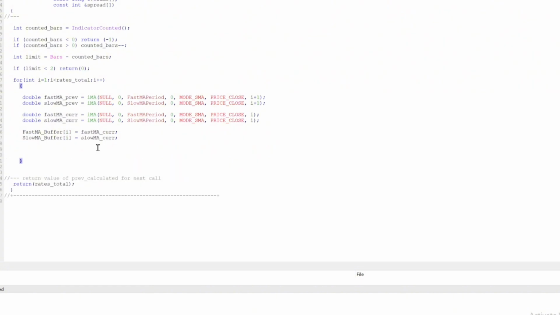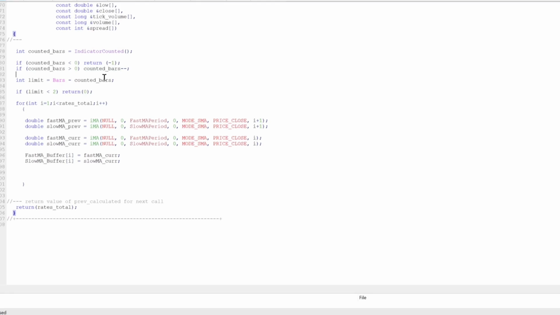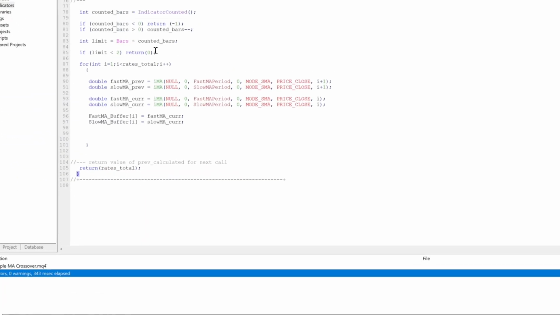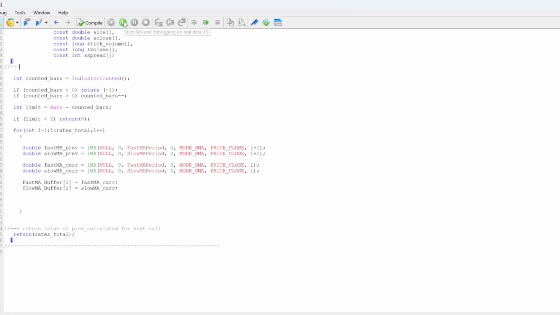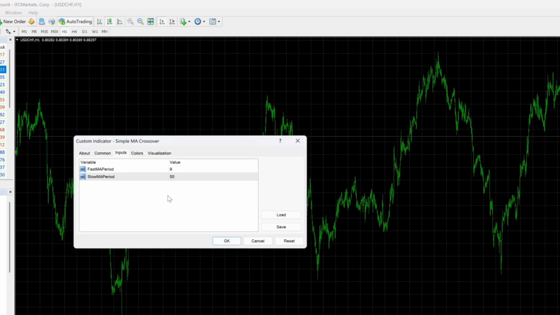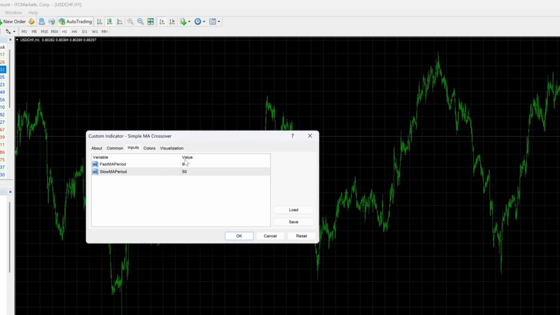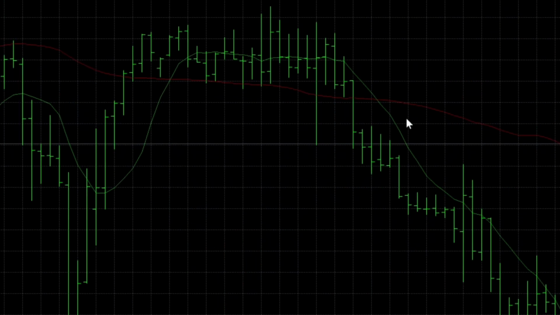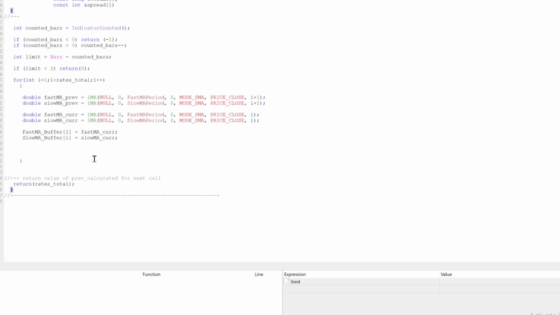Let's see the code at this point, how it works now. Hit compile. There are no errors found. That's great. Now hit this play button. It will load the chart and it will show default inputs as 9 and 50 MA period. Hit OK. We can now see the lines onto the chart, the fast MA and slow MA. That's great. Now go back to editor and then we have to detect the crossovers now.